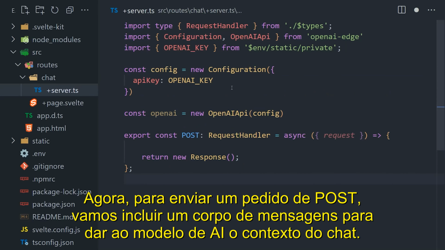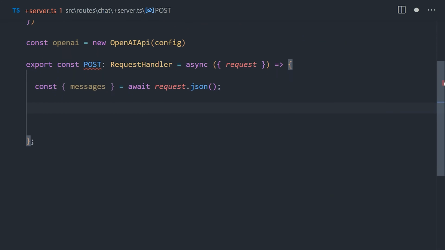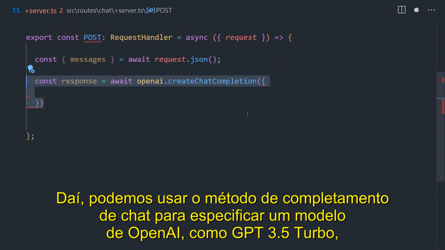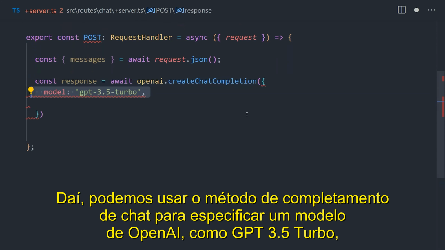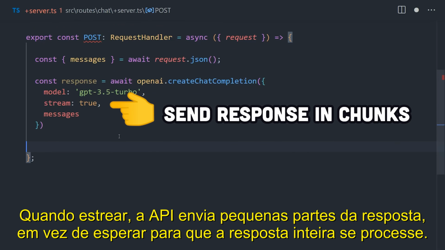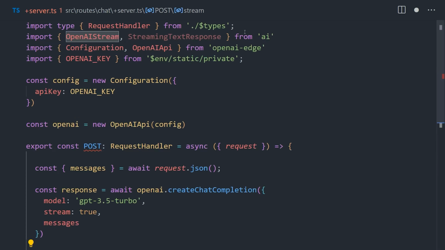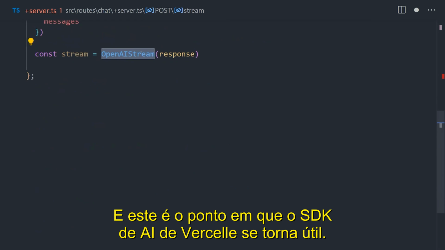Now, when sending a POST request, we'll include a body of messages to give the AI model the context of the chat. From there, we can use the createChatCompletion method to specify an OpenAI model like GPT 3.5 Turbo, and then we'll make sure to set the stream option to true. When streaming, the API will send back small chunks of the response instead of waiting for the entire response to process. And this is the point where Vercel's AI SDK becomes useful.